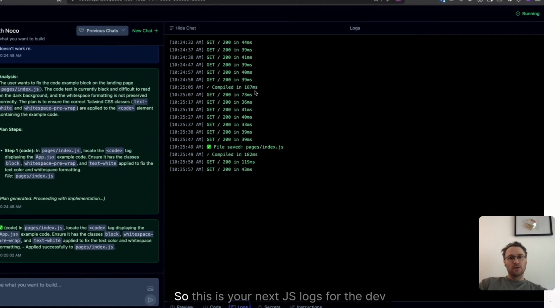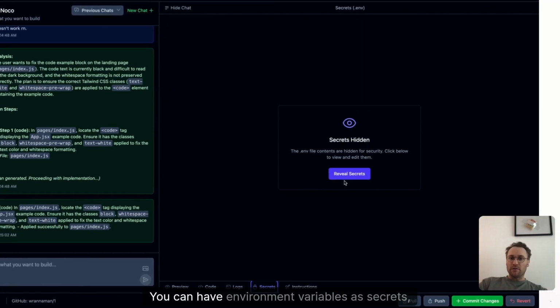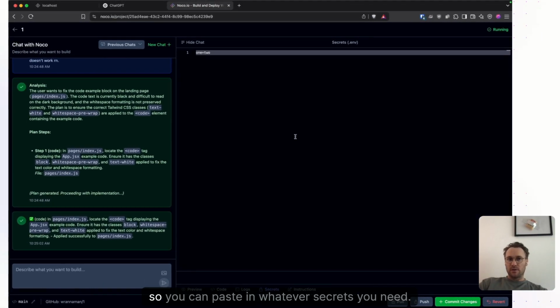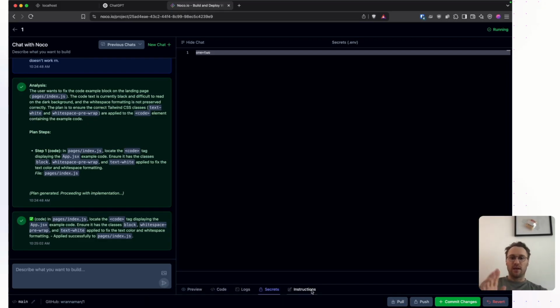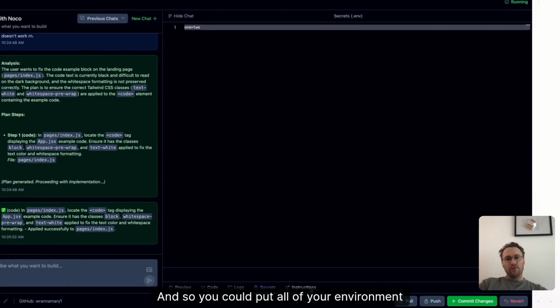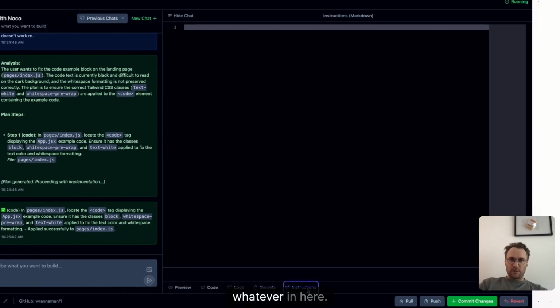You have logs. So this is your Next.js logs for the dev environment. You can have environment variables as secrets, so you can paste in whatever secrets you need. So in a different template, for example, we have Supabase as the backend, and so you could put all of your environment variables or database connections, whatever, in here.